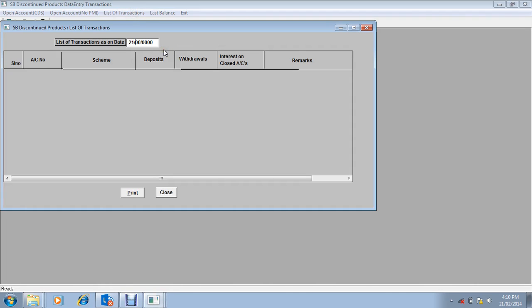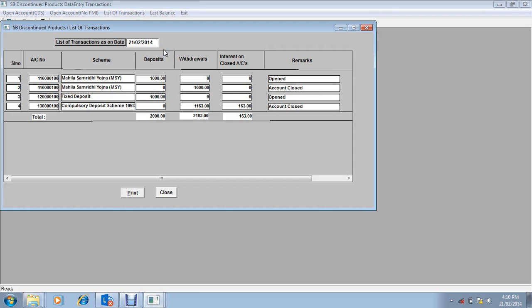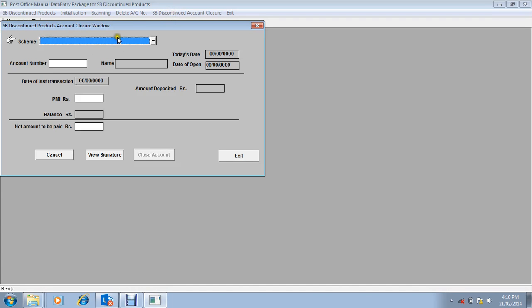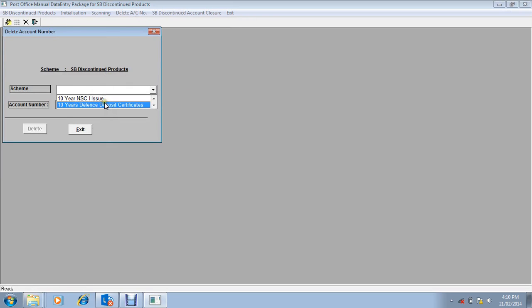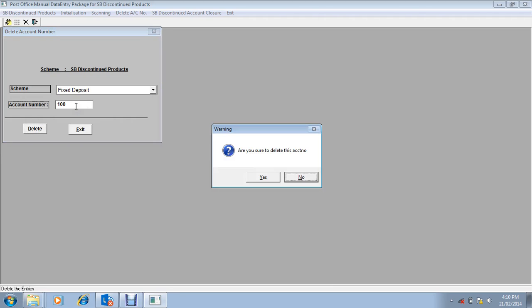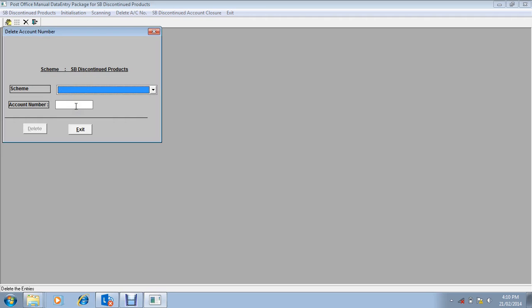So fixed deposit, if it is the list of transactions as on today, 21/02/2014, fixed deposit, we have one account which is open. So close, exit, account closure, account closure is done. Delete account. Delete it. Yes, it will be deleted. So the account is deleted.